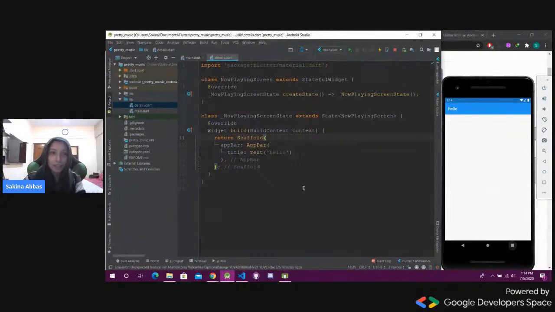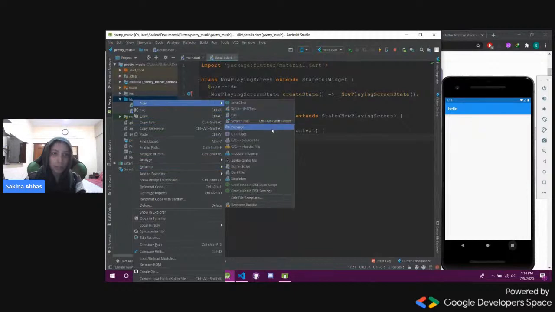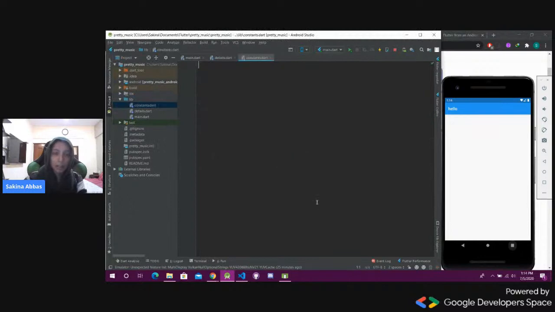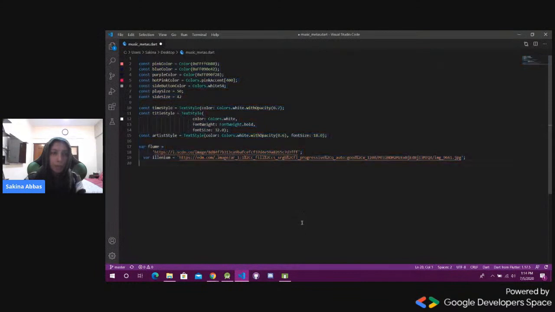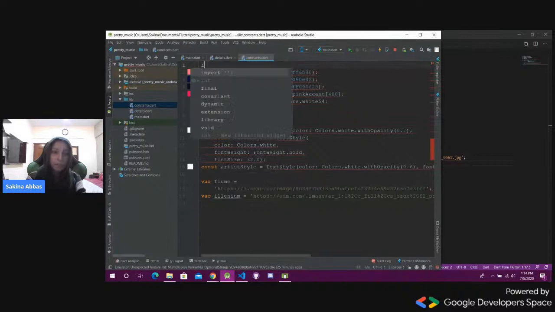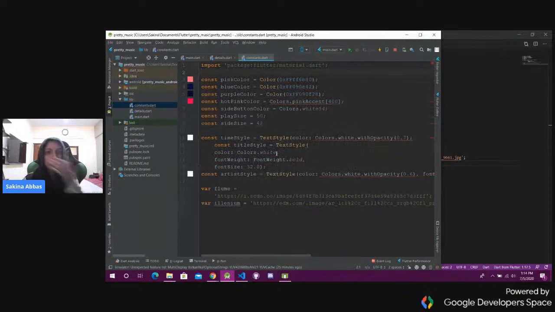Now let's create another file by the name of constants, where we will be storing all the colors and text styles. It really makes the code modular, so I definitely recommend this approach. In order to save time, I have already tested out the different colors and different text styles that we'll be using.